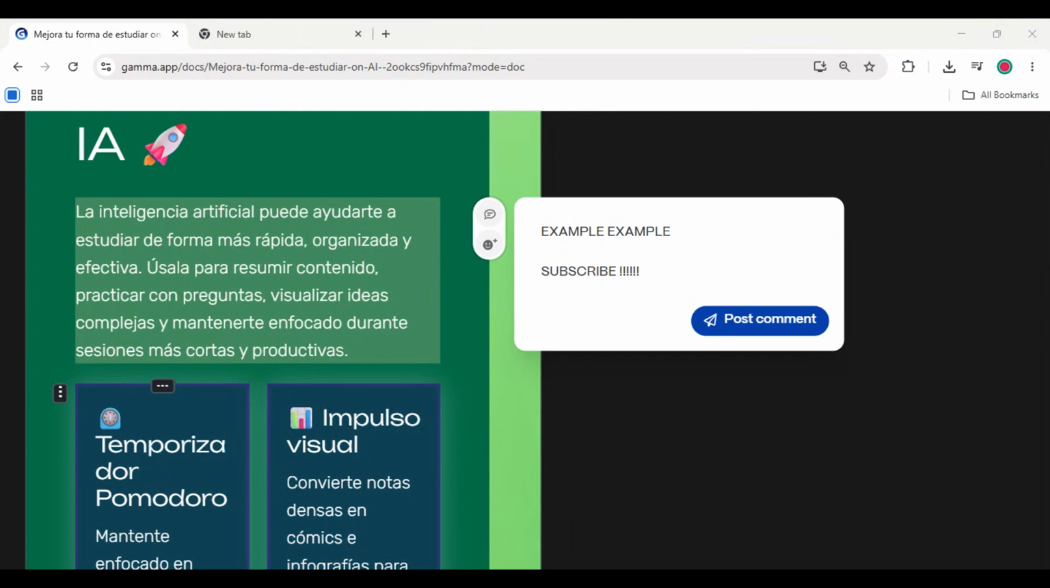When your message is ready, click Post or send the comment to publish it. Gamma will attach your comment to that card or section so others can review it later. Once posted, your comment becomes part of the project discussion, making it easier for teammates to respond and keep track of feedback in one place.